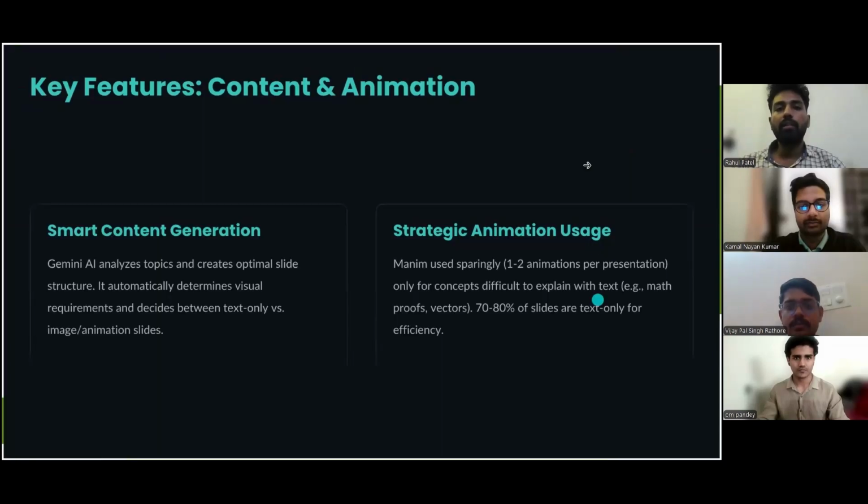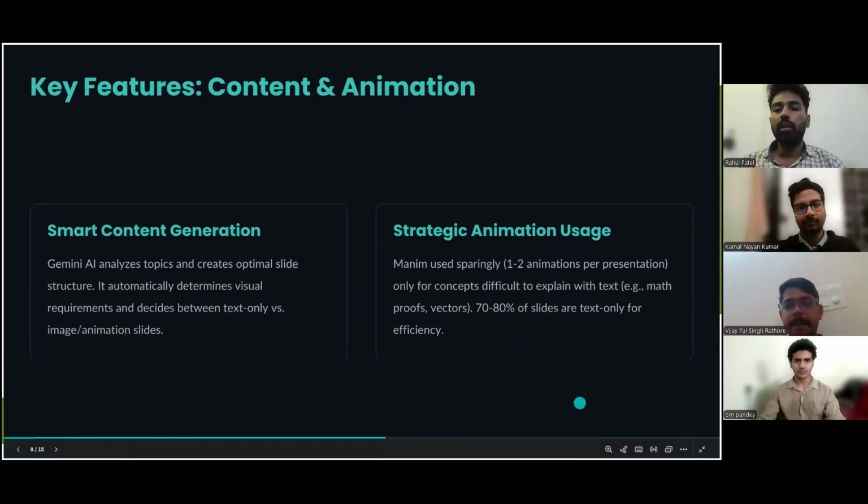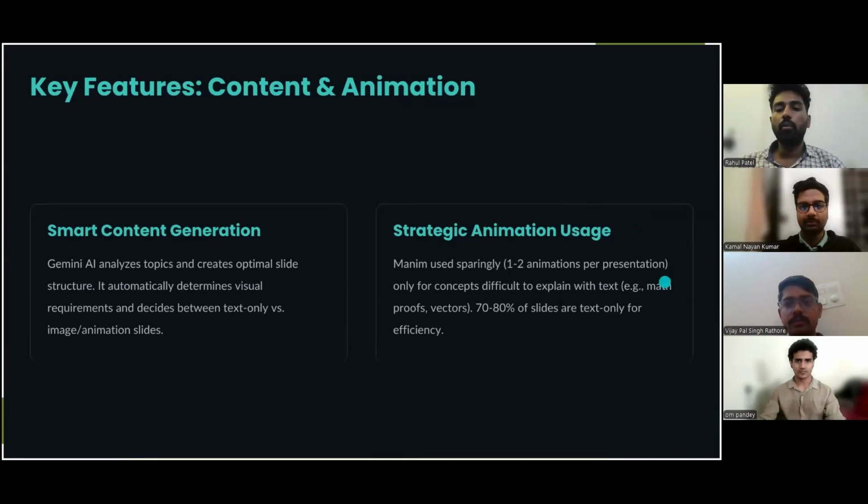Now, here are some of the key features of our project. This one is content and animation. First one is smart content generation, and second one is strategic animation usage. Gemini AI automatically analyzes whether there is any requirement of visuals or animation in the presentation. If required, then accordingly animation or images are added in the slide. For strategic animation usage, we are not using animation in every slide. We are only using 1 to 2 animations per presentation and keeping 70 to 80% of slides text only for efficiency purposes.